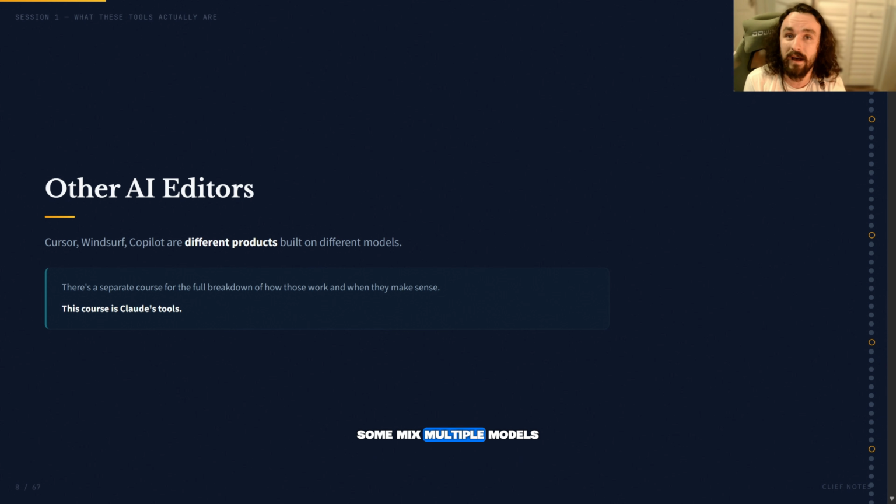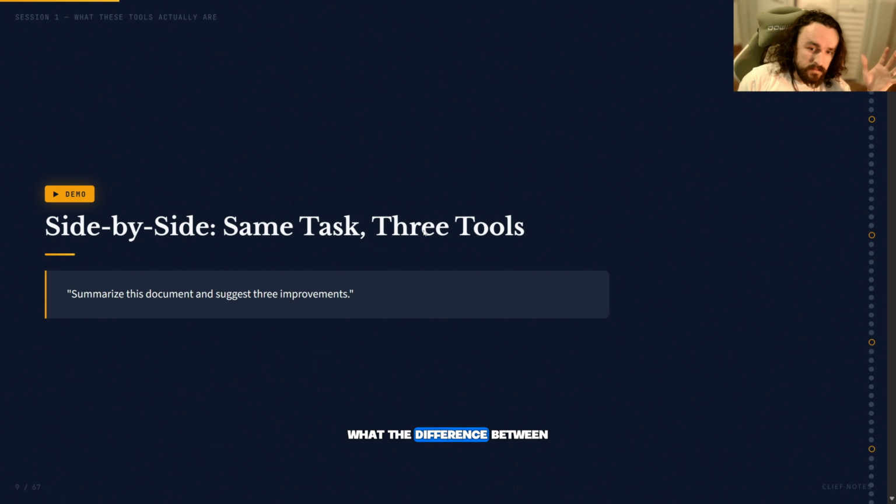Some mix multiple models. And I do have an entirely separate course diving into the pros and cons of each of them, which one you actually want, and breaks it down. But this course is specifically for Claude's tools and the way inside of the Anthropic environment. And that's all we're covering here. Now, let me show you what the difference between all of these looks like, just really quick off the bat if you've never used any of them.